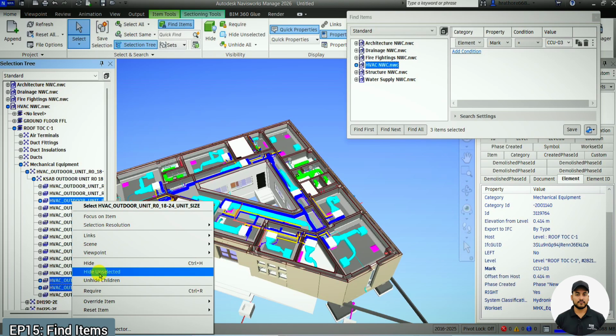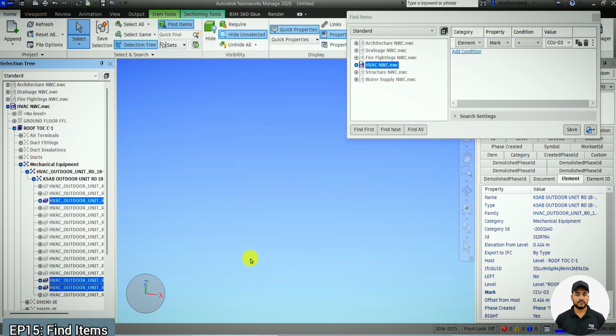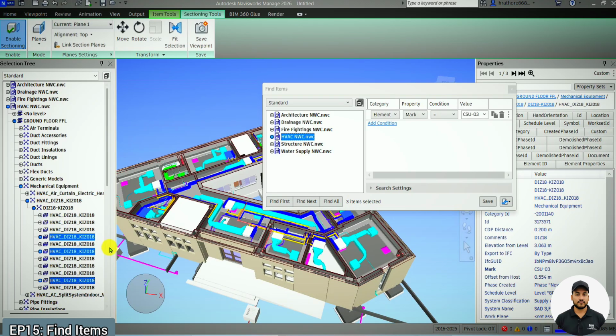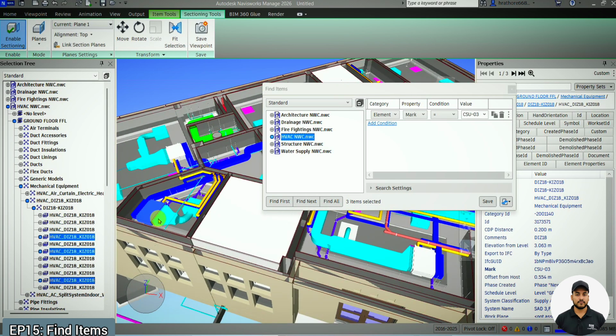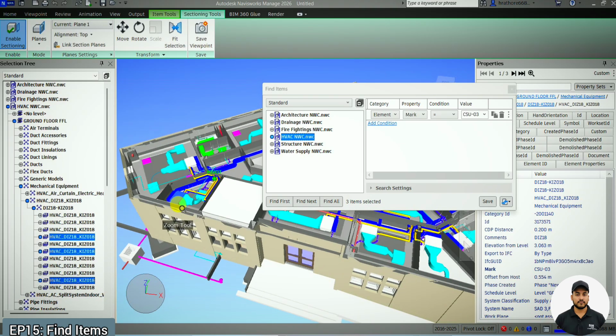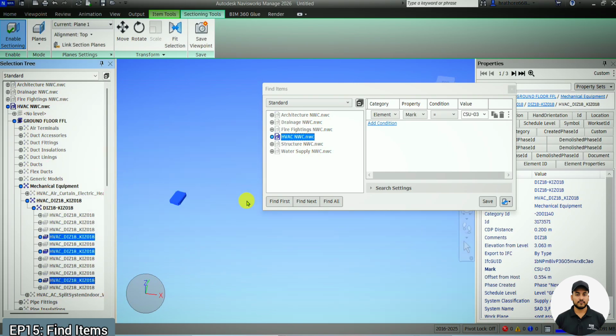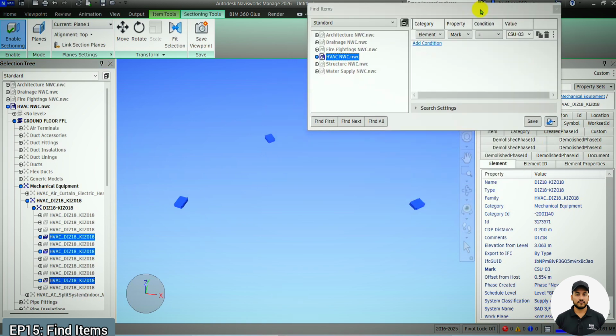If you do hide unselected, the rest of the building, okay, let me show you this one clearly. So you can see here those indoor units, that is CSU03, having the mark value CSU03, are highlighted right now. And if I do hide unselected from here, the rest of the building model will be hidden and all those 3 will be visible here. Okay, so you can also check like this where those units are.